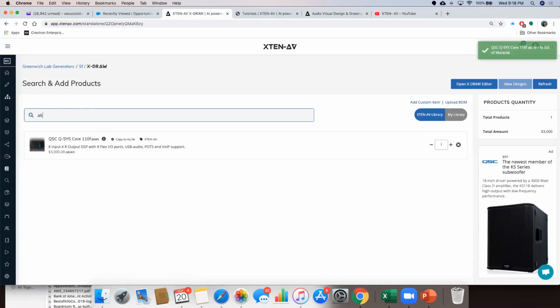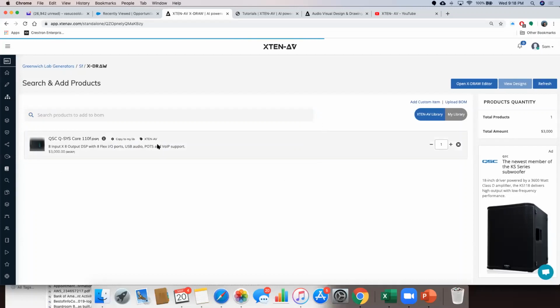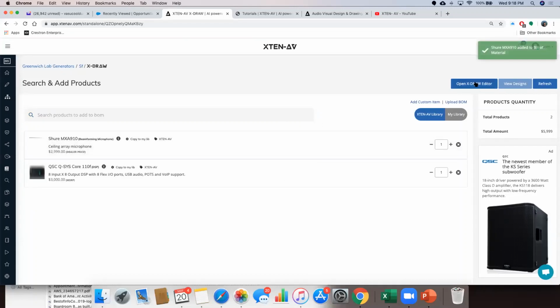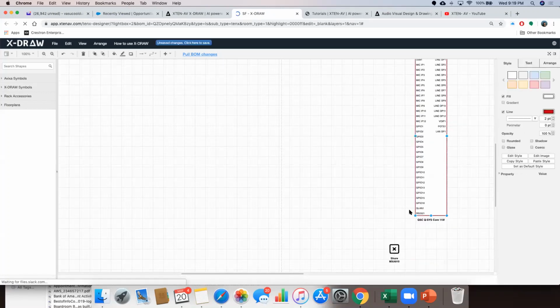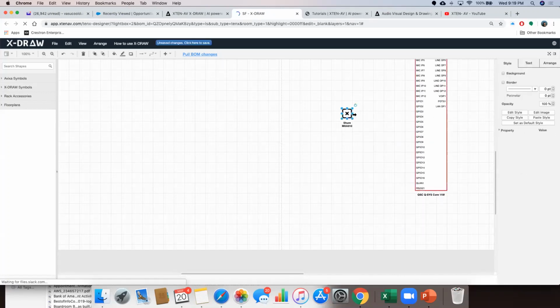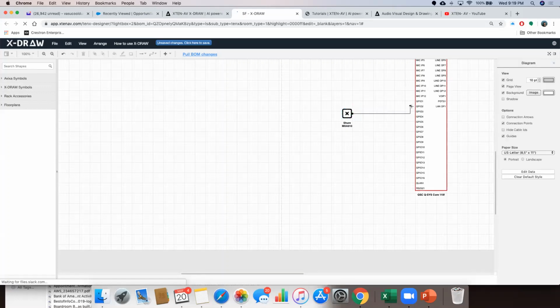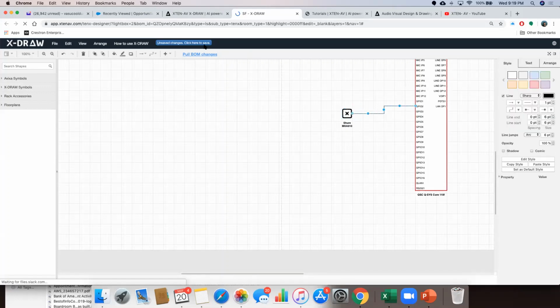Add a microphone. Now we go into Open Extra Editor. So I'm just showing you a small process of how you complete a design, how you send a project from Salesforce into XTEN-AV, work on the design in XTEN-AV, and then send the BOM information back to your Salesforce account. To save.